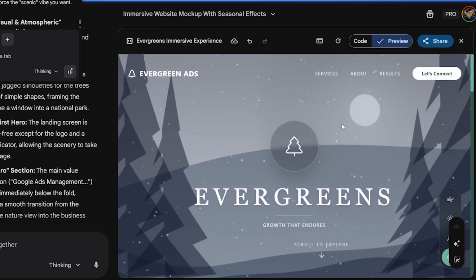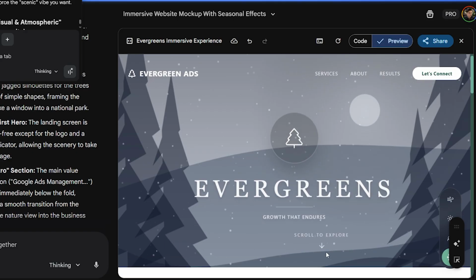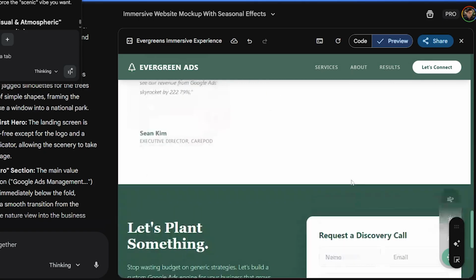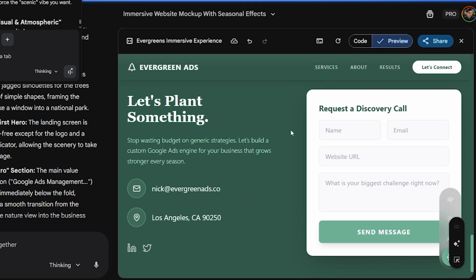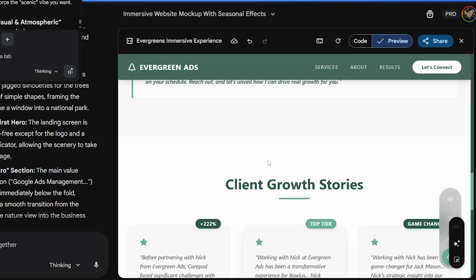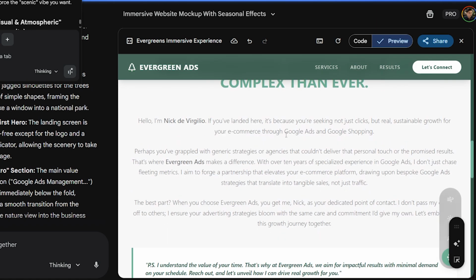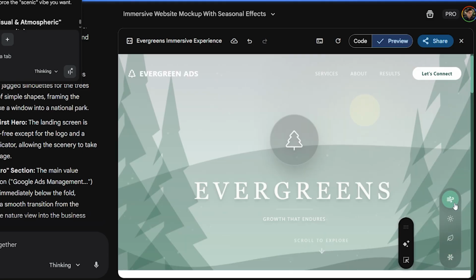Now we're talking. This looks freaking sick. Still a couple changes that I would make, but this is definitely getting really sexy. It looks like when you click "Let's connect," it goes down and you can send a message. We have the testimonial section, and we have Nick's note that he had on his previous site. So this is really good. Let's see what different seasons look like.